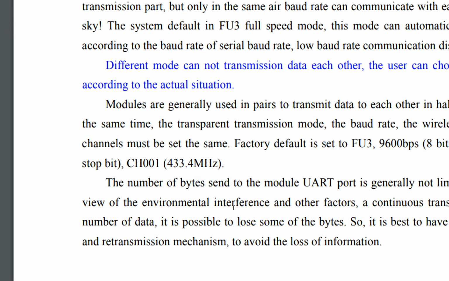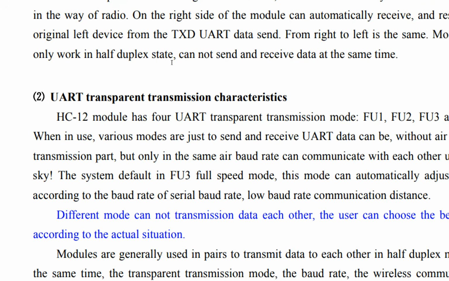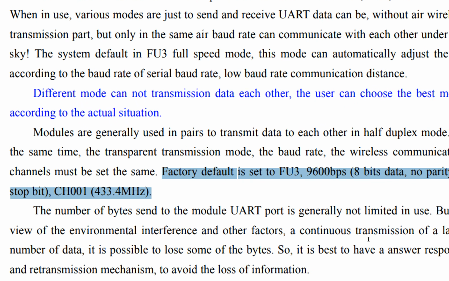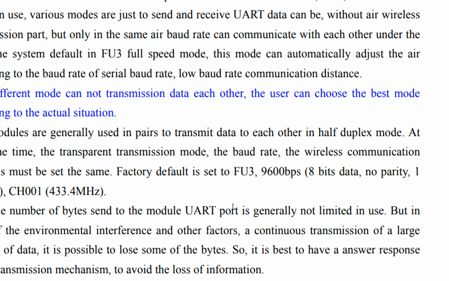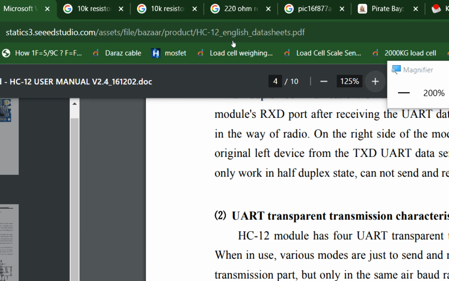If you want to change this setting, then you have to enter the AT command mode, that is you have to change the set pin to the low setting, and then you can do the changing here by sending the AT command given in the bottom of this sheet. But in this video, I will not go into that stuff. I will make another video in which I will tell you how to change these settings. For now, we will go with the factory default. So whenever you buy an HC-12, the new HC-12 always has this setting. So we are going to use mode FU3, 9600 baud rate and 433.4 megahertz frequency.